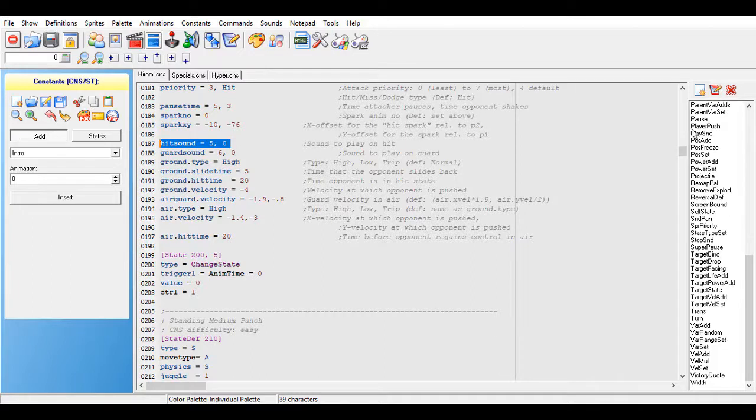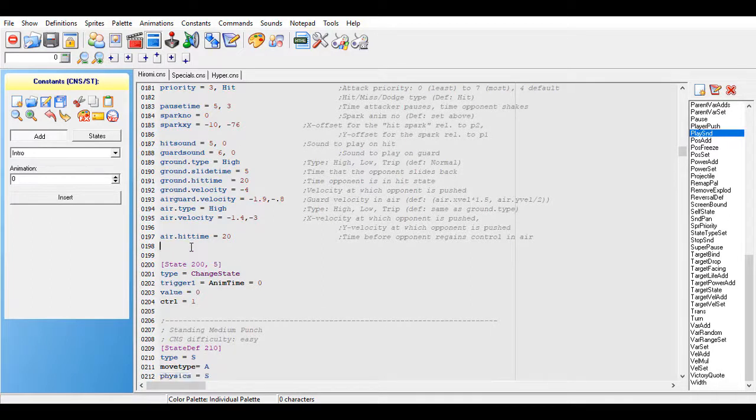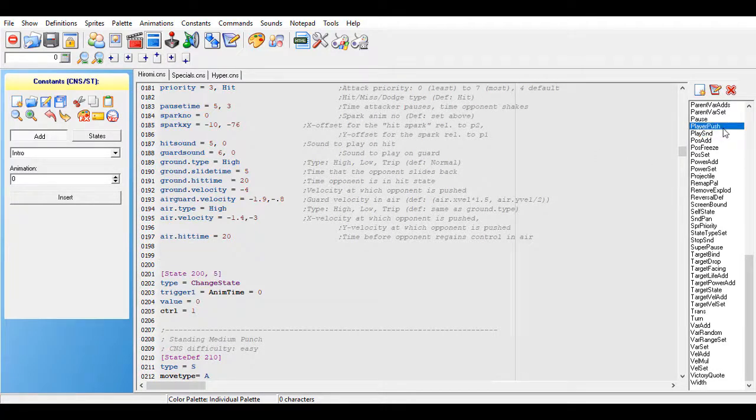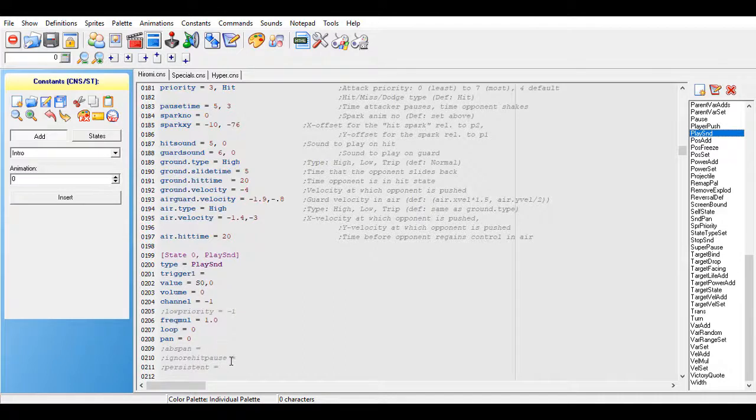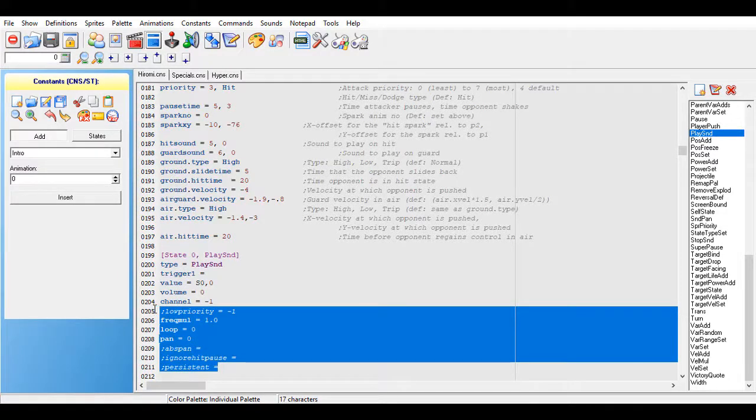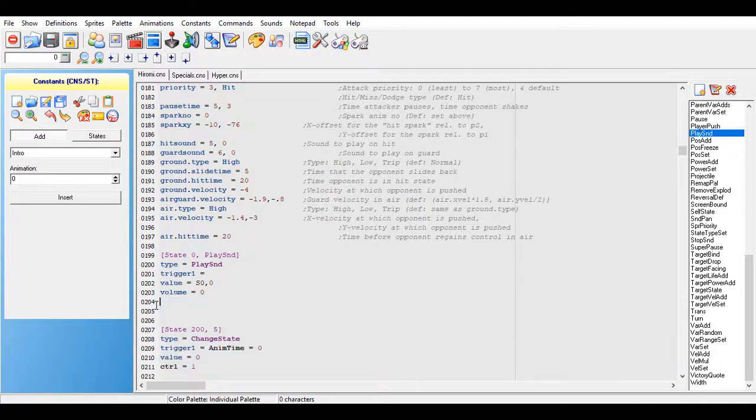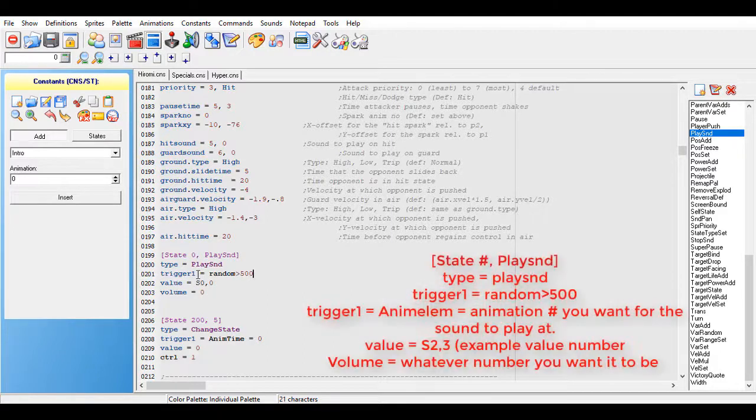Where's it at? Here it is. Right here. If you have a character with a voice, you want their voice clip to play while they're attacking, you can just add it here. What I usually do is I get rid of all this, right? And then I type in random is less than 500, and then I type in the value, which is the sound, or what the sound's gonna play.